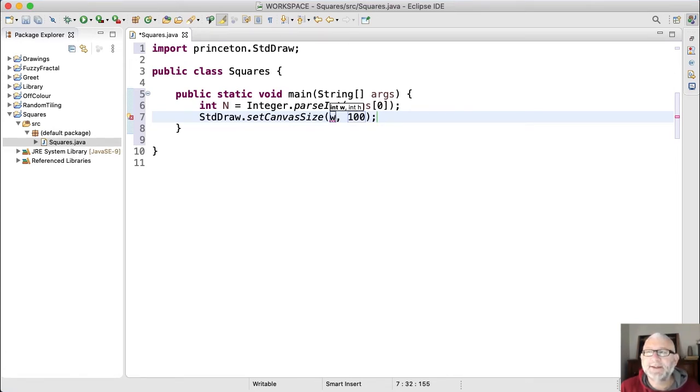And it needs to be squares. It needs to be n of them. So this should be n times 100. Yeah, that looks right to me.